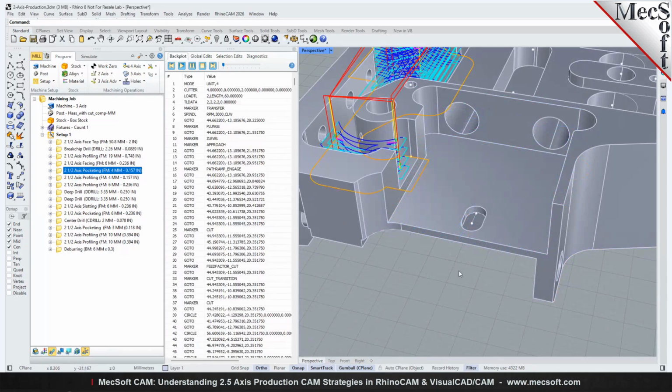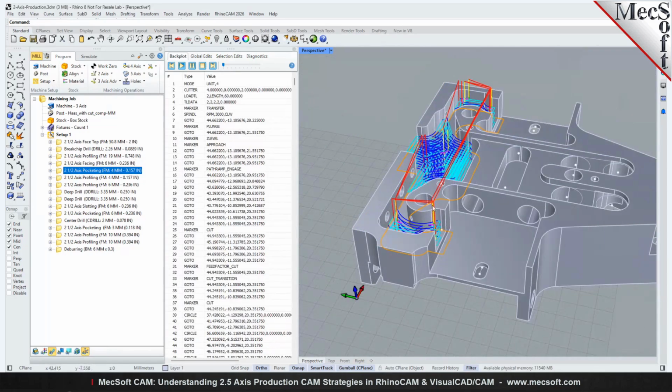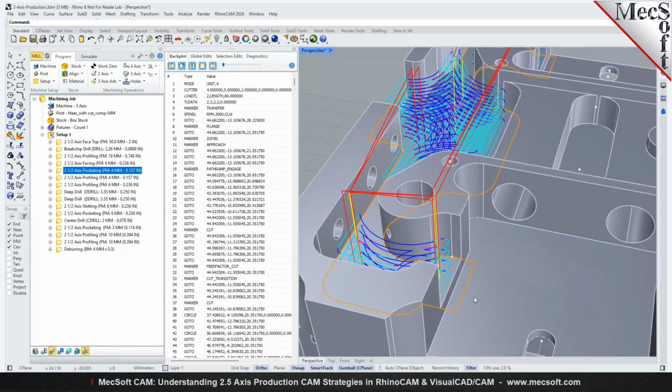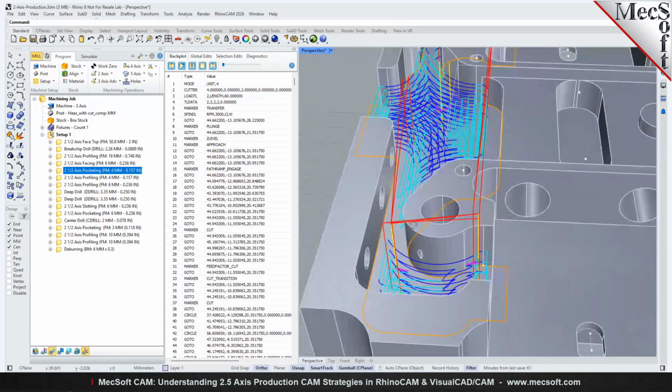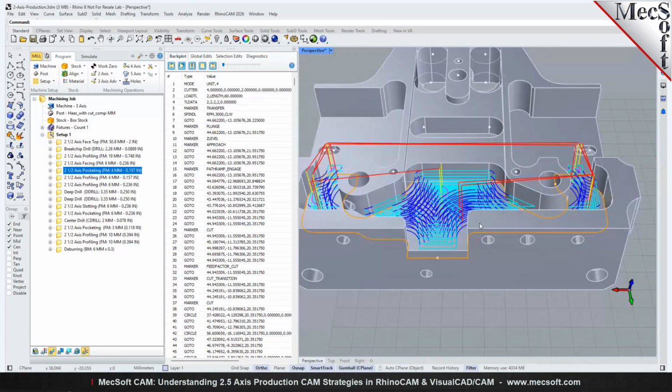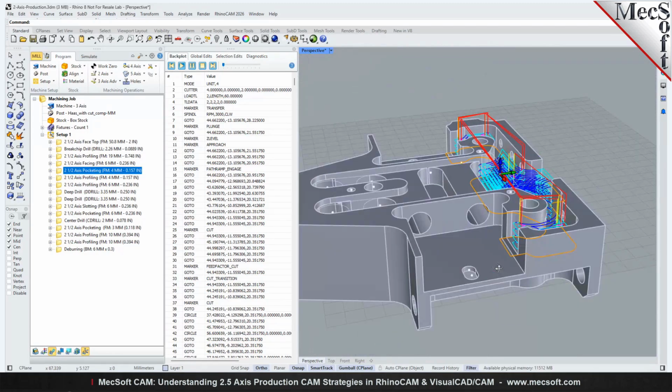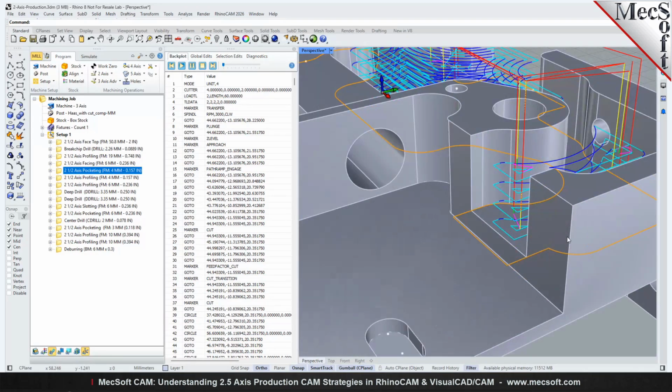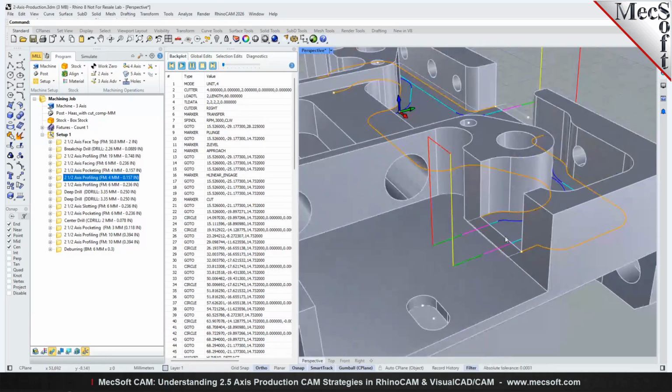We got pocketing here. And what we did a little bit different here is we created a boundary that actually stuck out a little bit so that the tool cleared that opening. So we treated that as a pocket by just adjusting the actual geometry itself. And then we used a profiling to clean up the sidewalls.